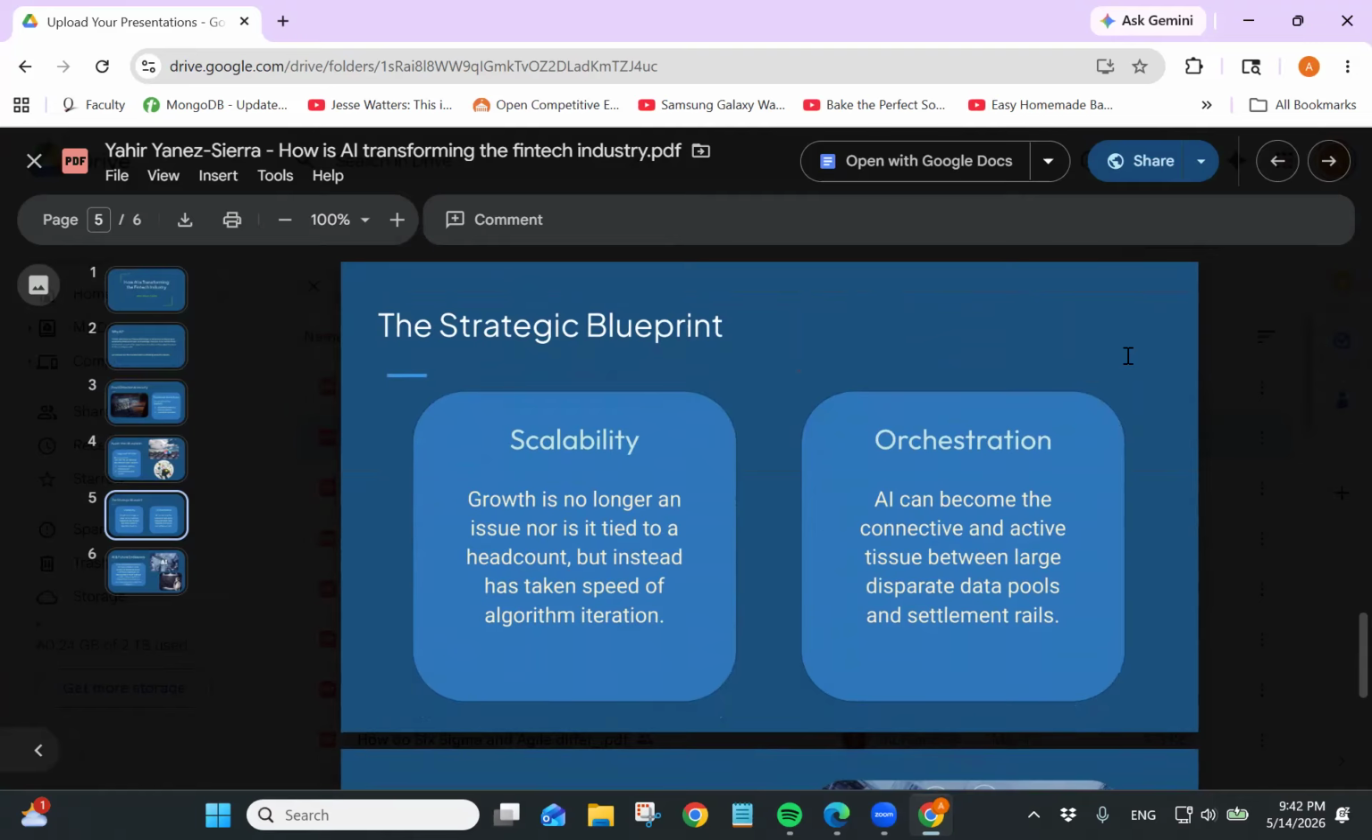Orchestration. AI has become the connective tissue between large disparate data pools and settlement rails, data pools being sources gaining information from various other resources, and settlement rails being the infrastructure of how money or payments are made between source A and source B. So AI can really become a useful tool in that sense as well.